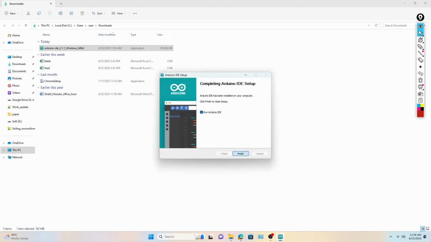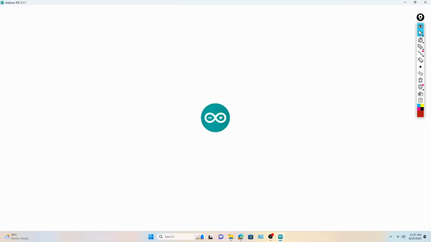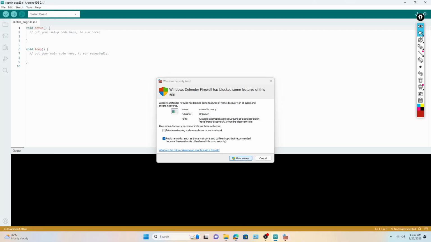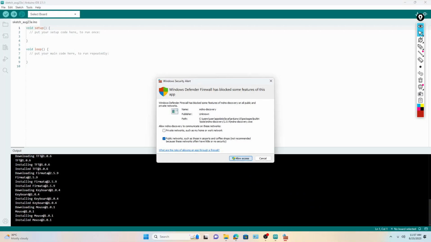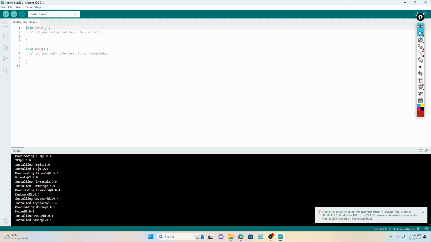So the installation is completed, and we will open the Arduino IDE software. It is open, and you have to allow all the tabs that need to be allowed. You can see here the notice that it couldn't install the Arduino IDE platform. That's the problem, that we can't install the Arduino AVR board manager.